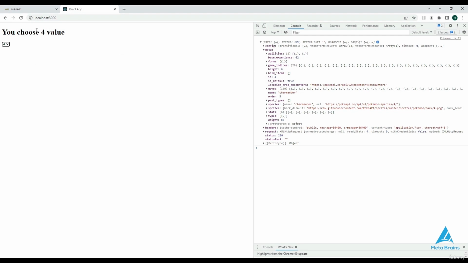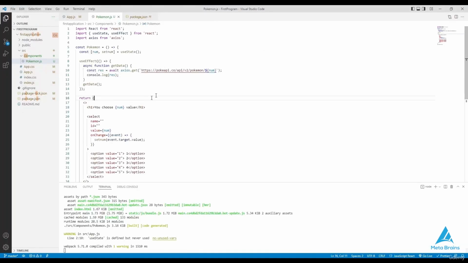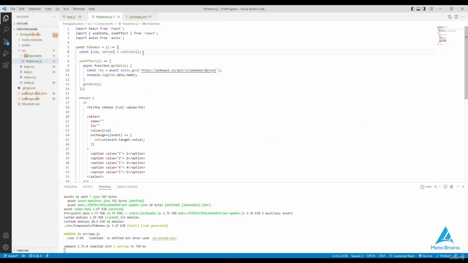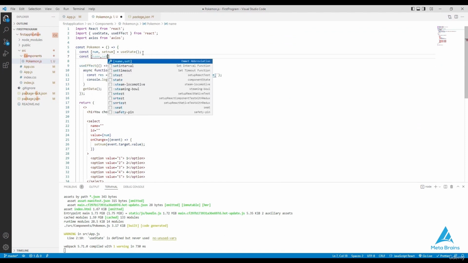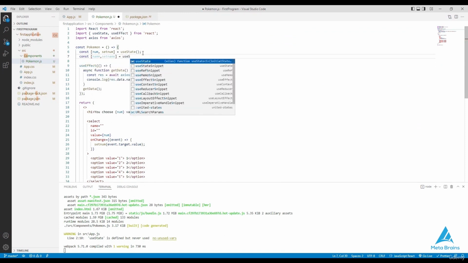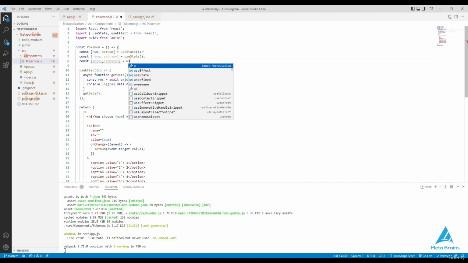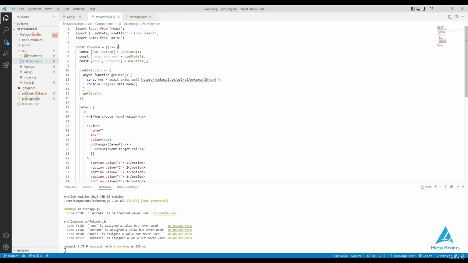So for displaying the names and moves of Pokemon, we'll write console.log res.data.name, and then we'll make another useState, name, setName, and we'll define useState. Okay, so we'll do the same for moves, and we'll define setMoves. Now we'll get the data, and we'll have to take the name out of the data. Yeah, we'll store it in a variable, and the same goes for the moves as well.